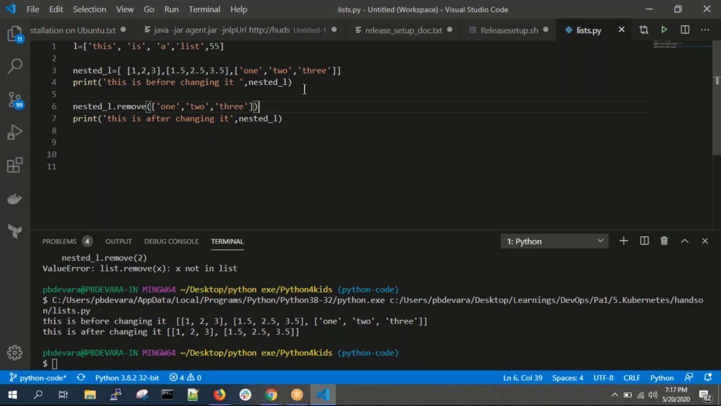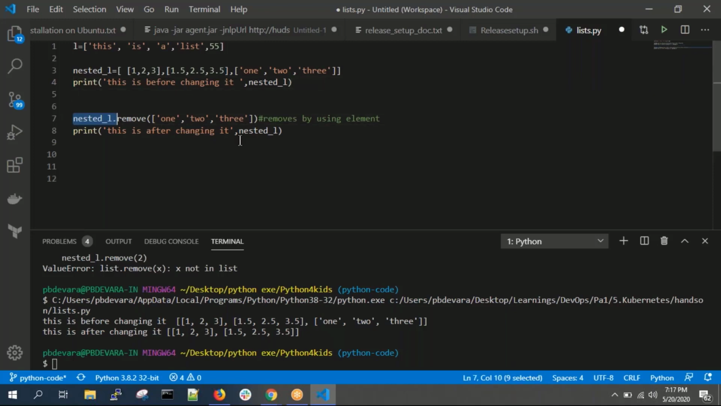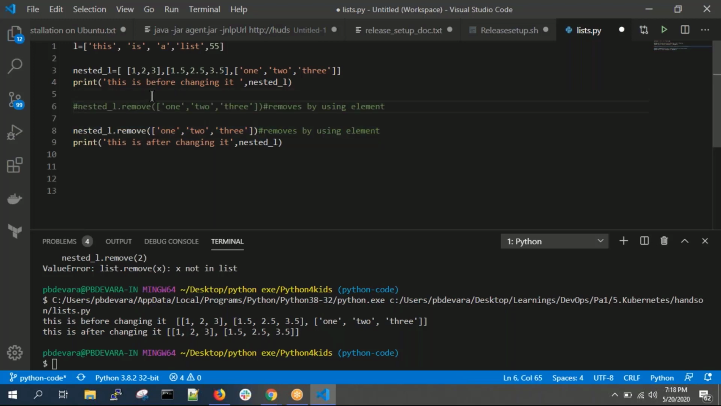So I'll just write over it. Remove by using element. If I say pop, it will follow the index value. So over here, I'll say index. Okay.